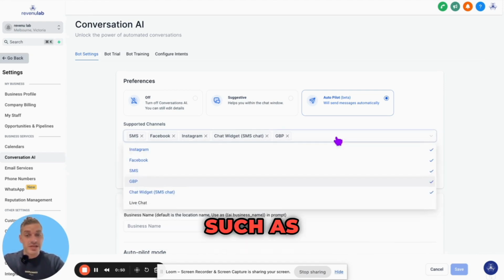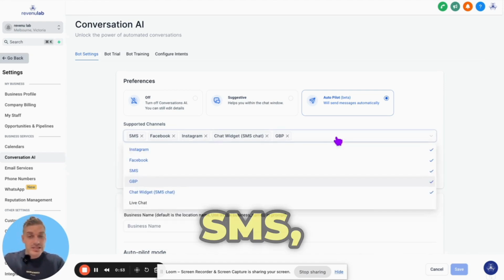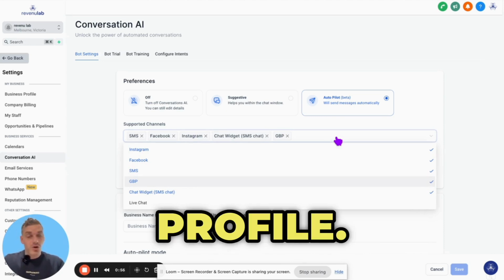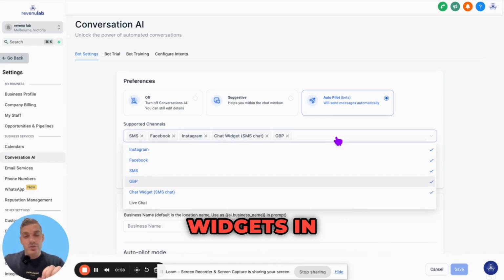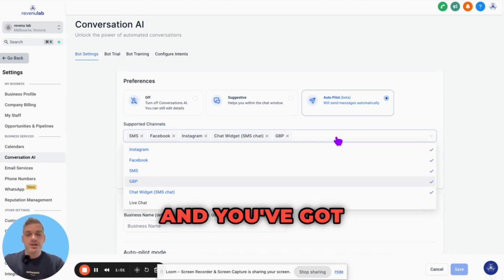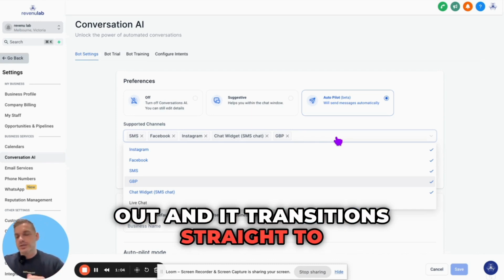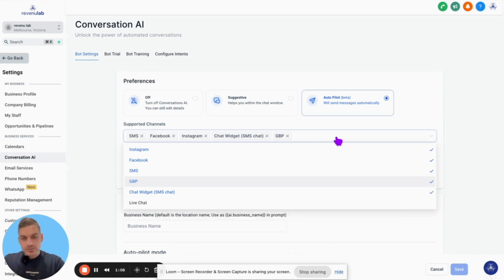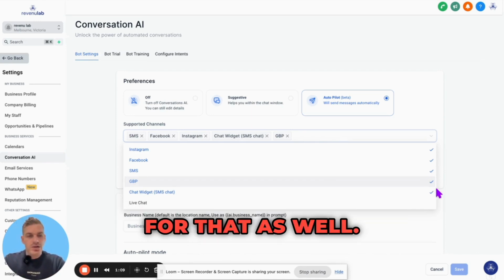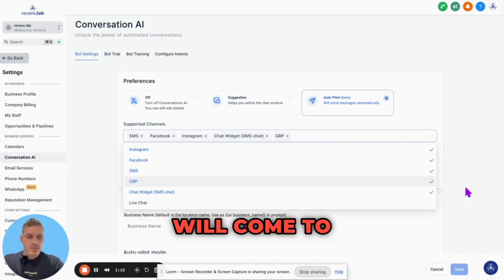So what it can do, obviously, apart from knowing your business and answering your customers 24/7, is it does it on multiple platforms such as Instagram, Facebook, SMS, and your Google Business Profile. And then you've got a chat widget. You've got 2 different chat widgets in Revenue Lab. You've got a live chat mode, and you've got one where you fill a form out and it transitions straight to SMS, which is pretty cool too. I opt for that as well. But the bot will come to the party there.